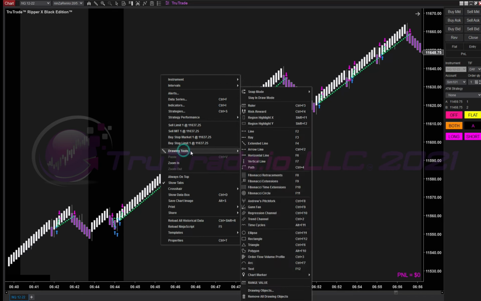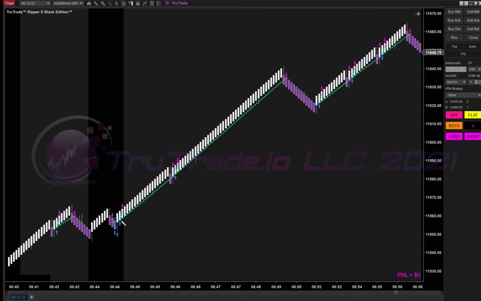So we'll go to drawing tools, range value. You can download this tool for free from the Ninja ecosystem, and it basically just shows you the dollar amount of profit you would make per increment on the chart. So I'm going to go ahead and show you here. So we have the fill price here. We have the exit one here. This was for the runner.